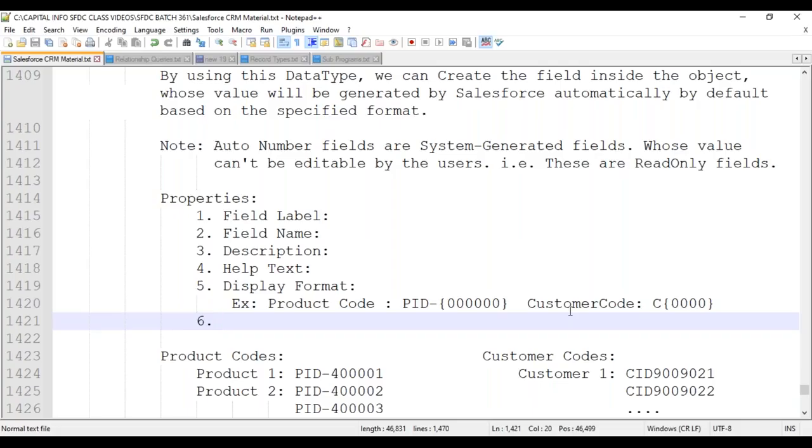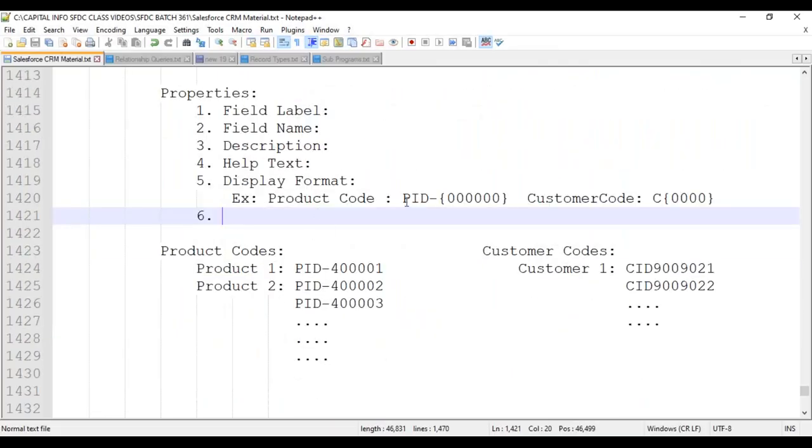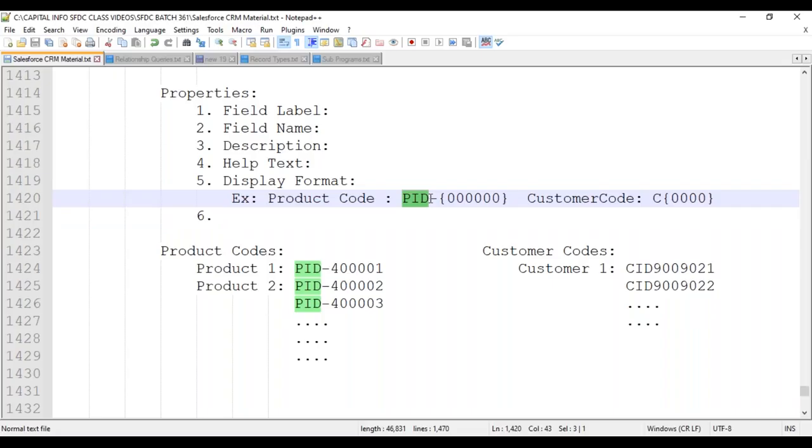We are just giving the format over here. But once the format has been specified, it will start generating that sequence. Now tell me from which number you want me to start generating the sequence. For the first product code, what is the value you want me to assign? PID hyphen a 6-digit number. So what is that starting 6-digit number? We need to indicate that.